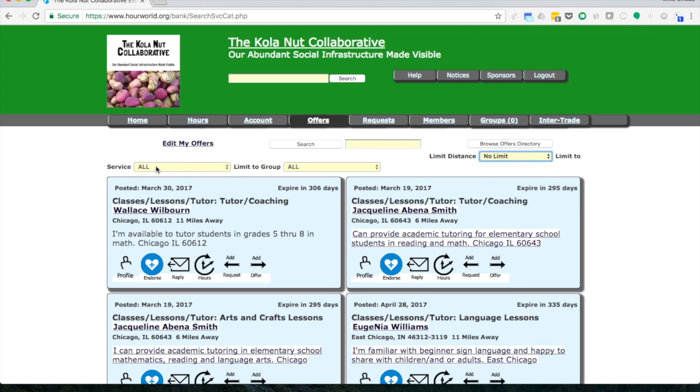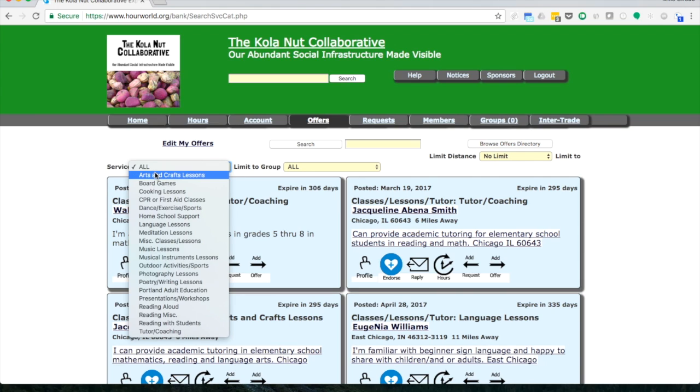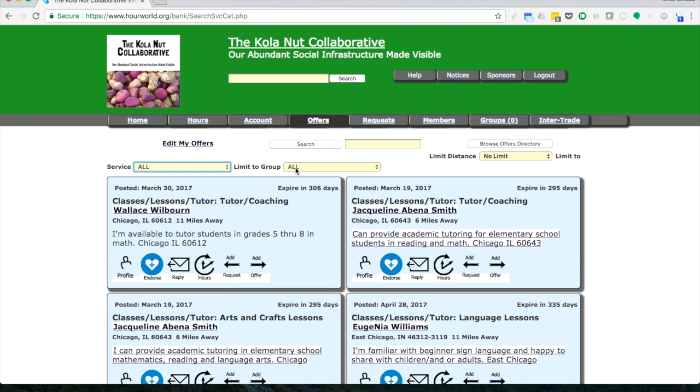Then you have another limitation here, so you can limit the list of services to specific subcategories. You notice that again we had these top level categories, the arts and crafts, and we have subcategories: arts and crafts lessons, board games, all of those sorts of things. And then there's a limit group option. We'll talk about groups again further in a moment, but if you wanted to see people who were in specific groups, then you could limit this list to folks who are members of specific groups on the time bank.